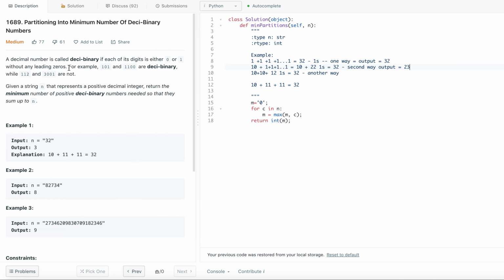That's what we need, the minimum number of positive Deci-Binary integers. The first way was 32 ones, and 23 is less than 32. So so far our minimum is 23. And if we look at this way, 10 plus 10 plus 12 ones, how much will it be? 12 ones, and this is 1, 1 ten, that is 13, and this is 14. So this will be 14.